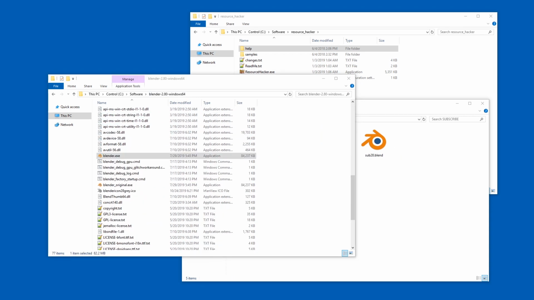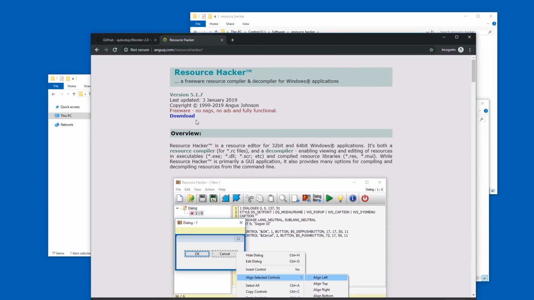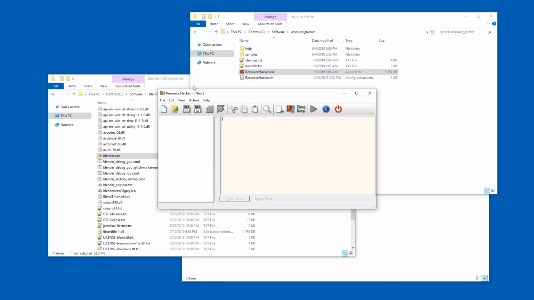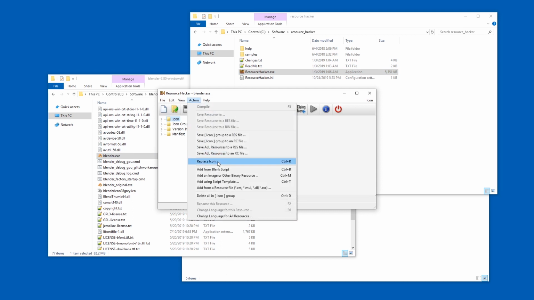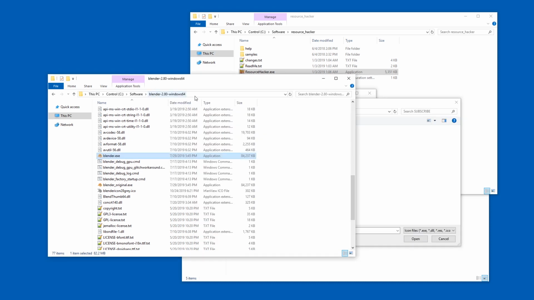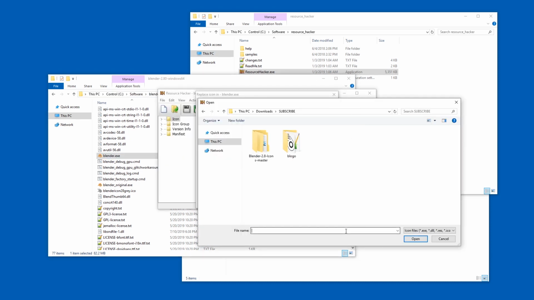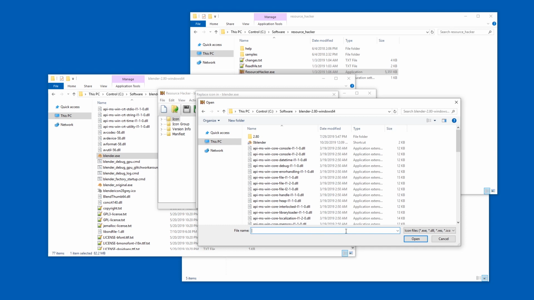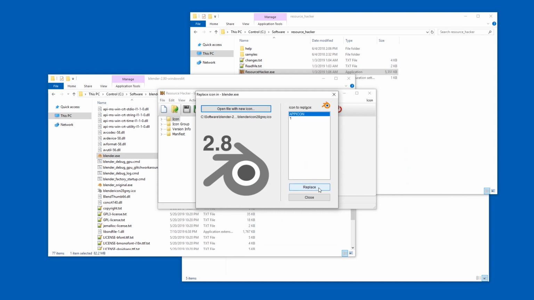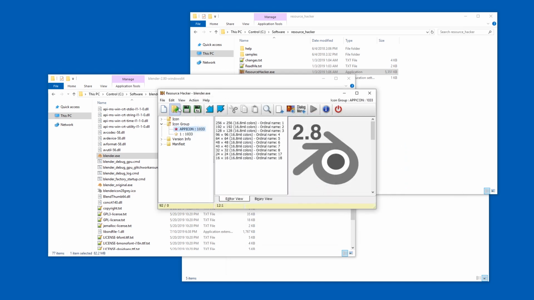And now I need to use a tool to replace the icons in the .exe. I'm gonna use Resource Hacker. When I start it, I can drag in an .exe file and I can go to Action, Replace Icon. And I'm gonna just say open file with new icon. Then I'm just gonna copy this path, paste it in here, and scroll down to the icon and pick it here, Blender icon 2.8 gray. There we go. Let's press replace. And now I'm just gonna press save and close it.